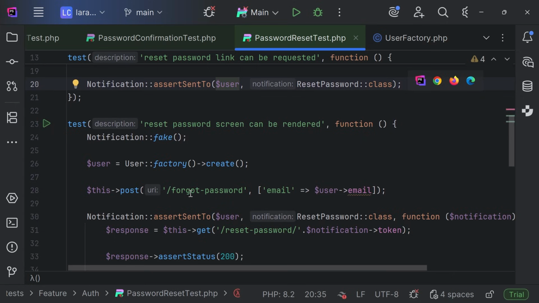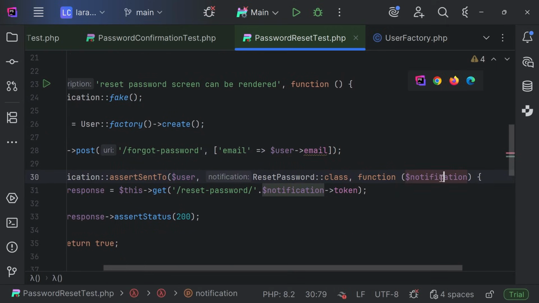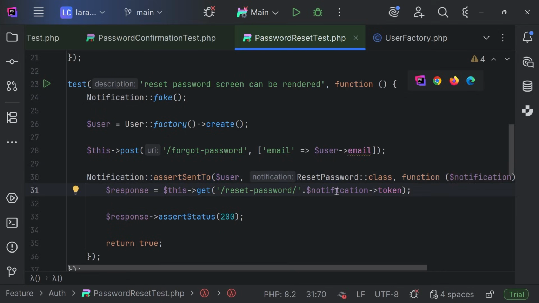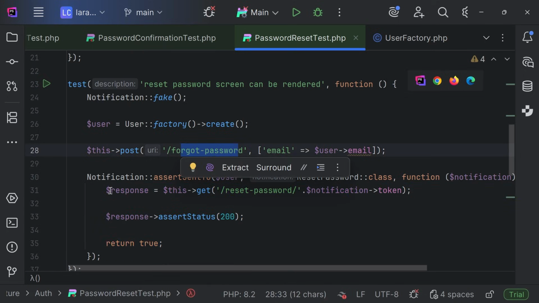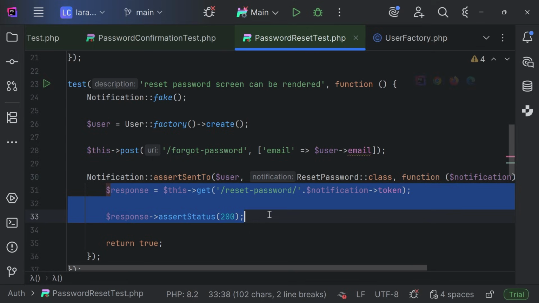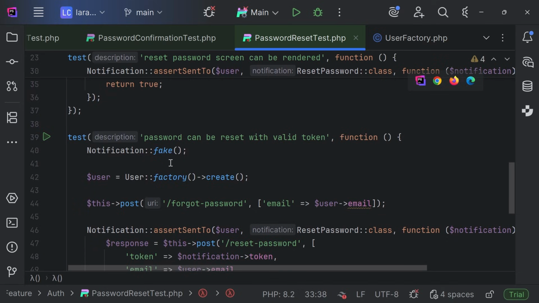So we send post request to forgot password. We check that notification was sent to the following user, but after this, from this notification, we get the token. We use that token to access the following URL, and we check that the following URL returned with 200 status code, which means the notification was sent and we were able to click on that password reset link and it worked.